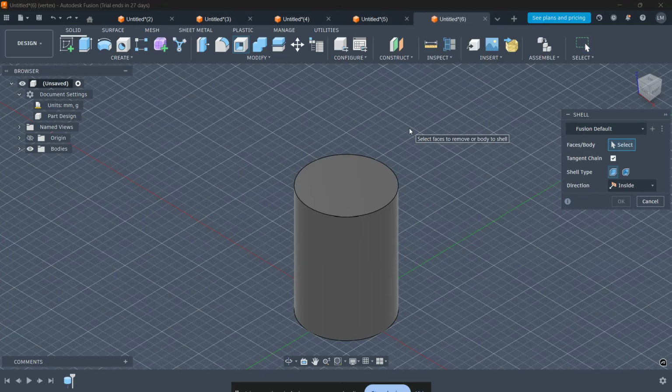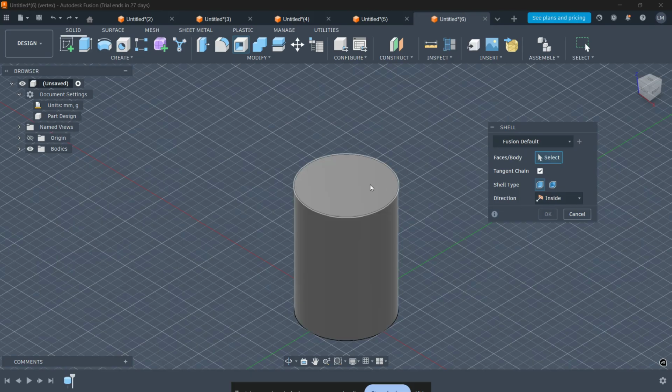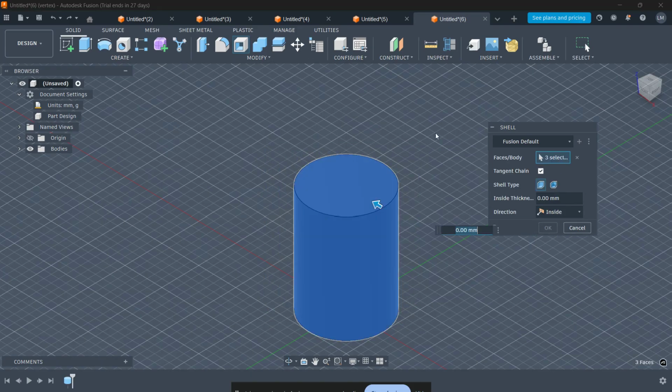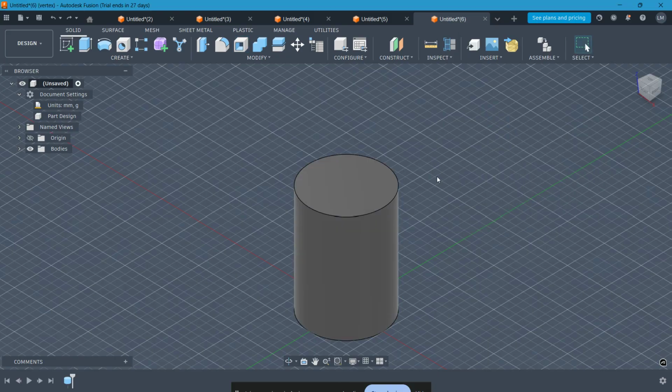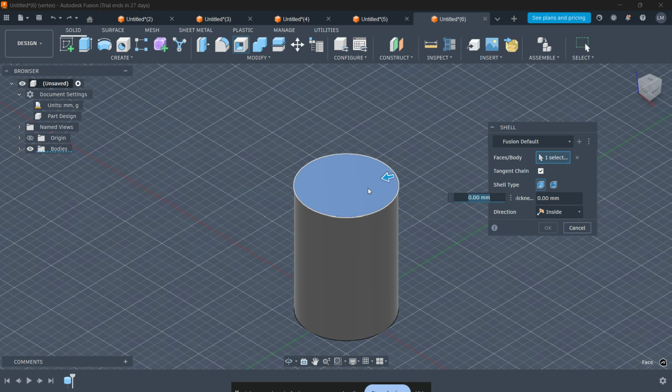After selecting Shell, you will notice the Shell dialog box appears on the right side of your screen. Now you have a very important decision to make regarding the faces of your model. If you want the object to be completely enclosed but hollow on the inside, you would select the entire body from the browser. However, in most cases, you likely want one side to be open. To achieve this, simply click on the specific face or faces you want to remove. For example, if you are making a cup or a box, you would click the top face.